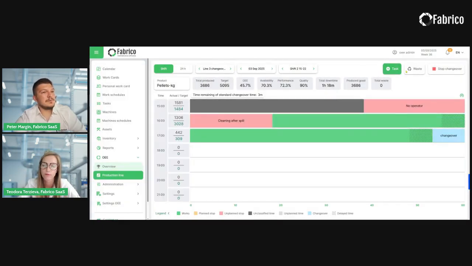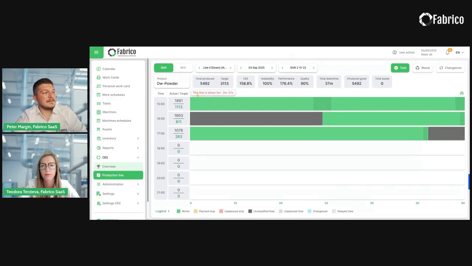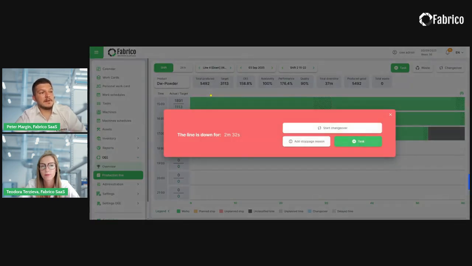And for the actual submittance of a changeover, we can jump over to line 4. And this also allows me to show you Fabrico's notification for a line which is currently down. Now, when a line goes down, what you will see across the screens in your production facility is this big red notification, which we've made sure to make as visible as possible, where essentially it shows you the line, how long it has been down for. And then also you can initiate several different things.